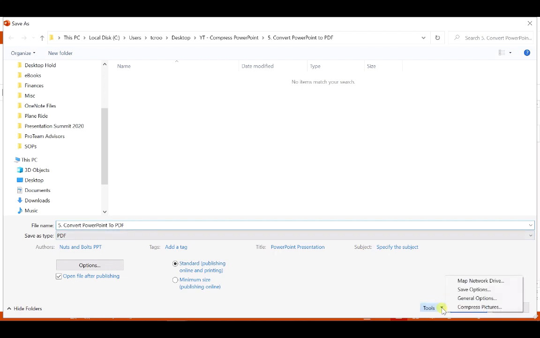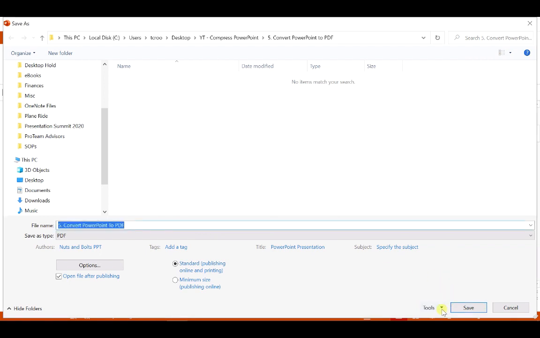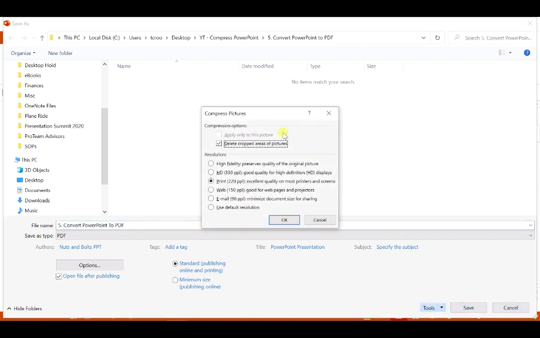If you open up these tool options, notice you have the compress pictures option down here just for the PDF. So you don't have to first compress your images in PowerPoint and then convert to a PDF. You simply come and open up the compress pictures dialog box, which will again allow you to crop areas out of pictures. We'll choose a different compression ratio.